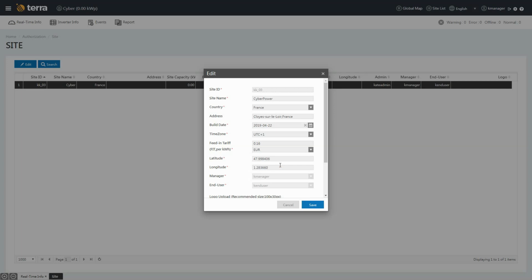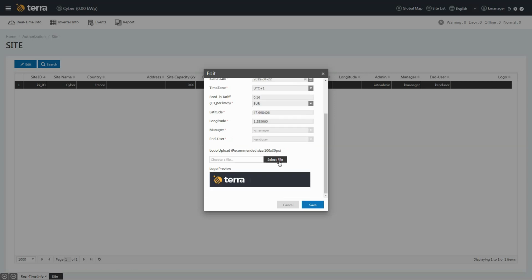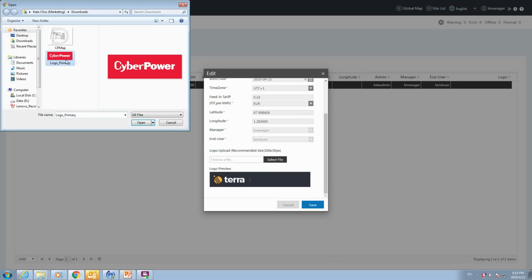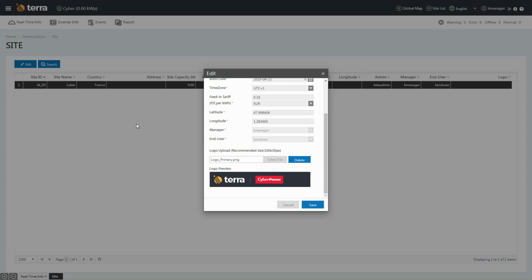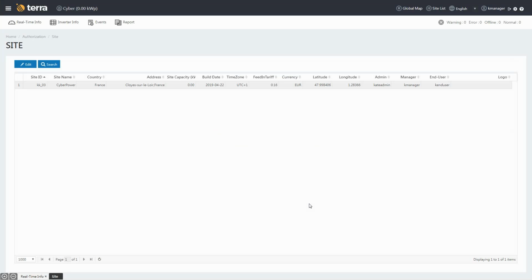Manager can also upload a logo for this site, which will be displayed on the top left corner of the site page, for easy identification. Click Save to save the information, and close the edit window.